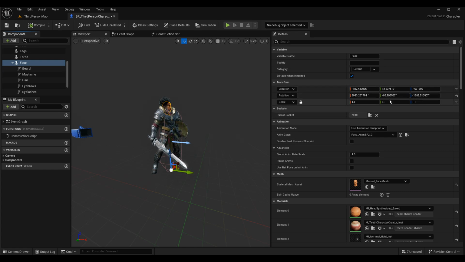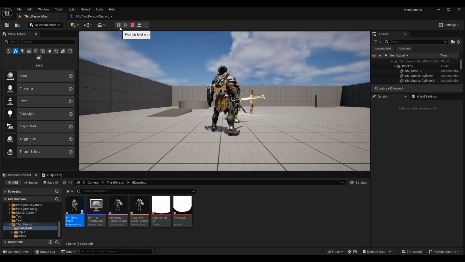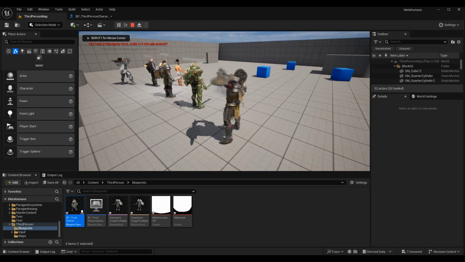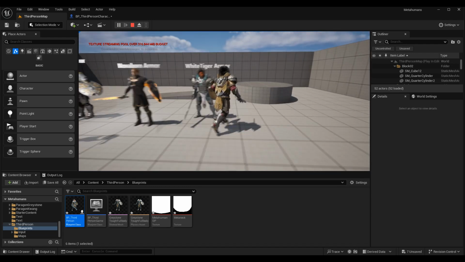And once you get that done, you just compile. It may or may not crash on your computer, I don't know. And it should be done after that. You can just press play. And you can just run around.